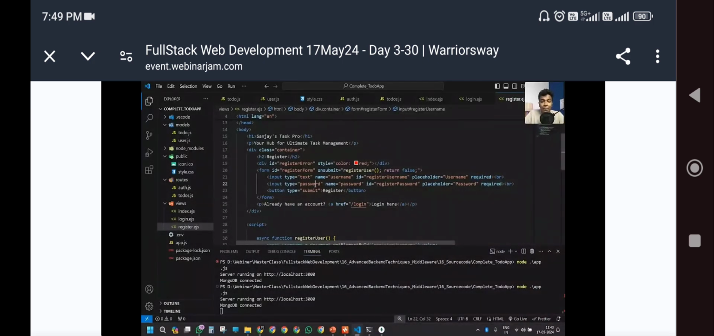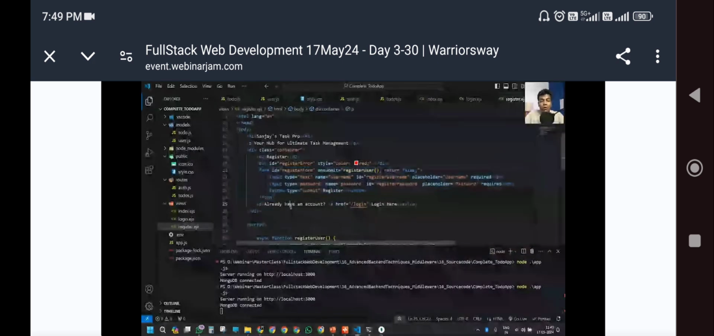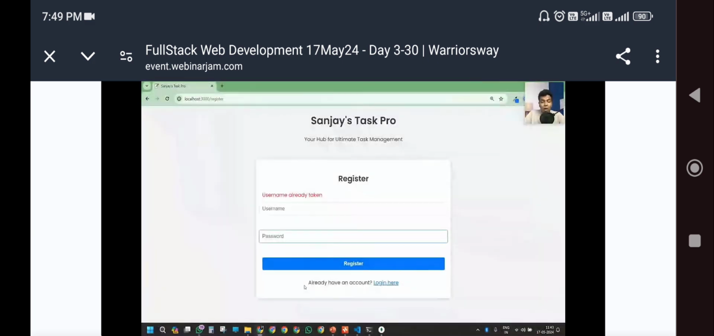And after that, we are going to get the password. So password type is password, name is password, ID is registerPassword, placeholder is password, and required. So that is also going to be captured. And after that, we are going to close the form tag.